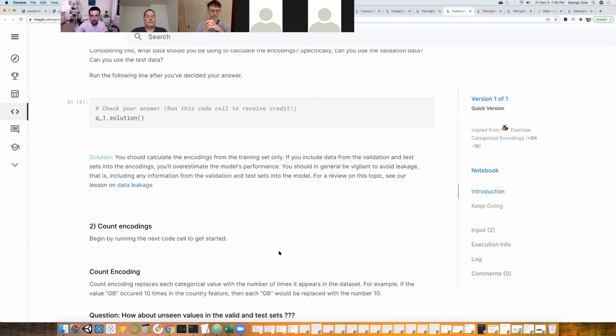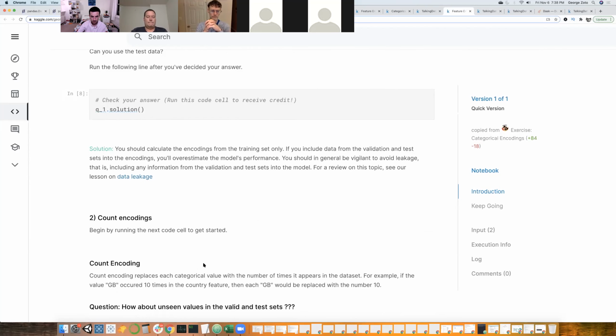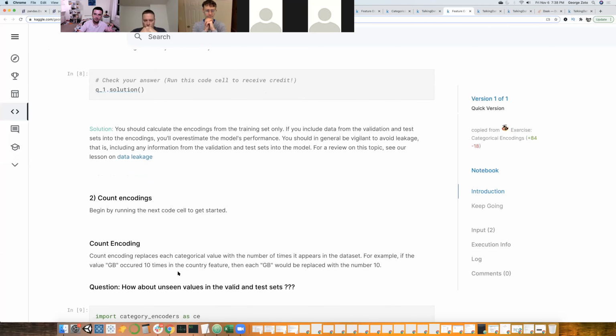Cool. So count encoding, what is it and what does it do? So it counts how many times a value appears. Let's say we have countries in a feature, say US, UK, Albania, Greece, Italy. Depending on how many times, say, US appears, we'll be assigning that value as the encoding. So the goal is, in our data set, if we have an IP that appears multiple times, we'll be assigning that a higher value. Let's say an IP appears 100 times, we'll be assigning that the value 100. If an IP appears only once, we'll be assigning that the encoding 1.